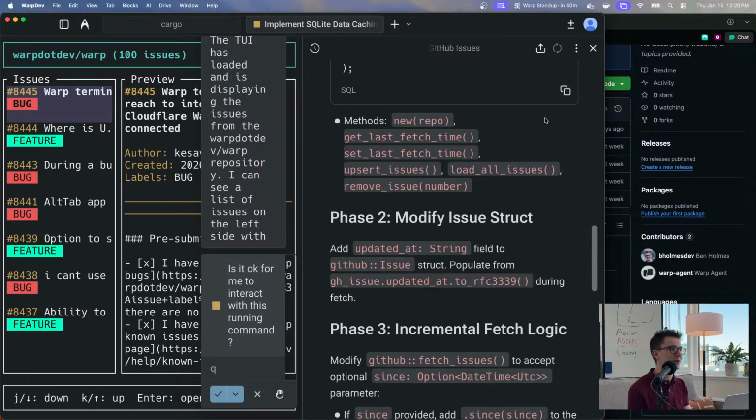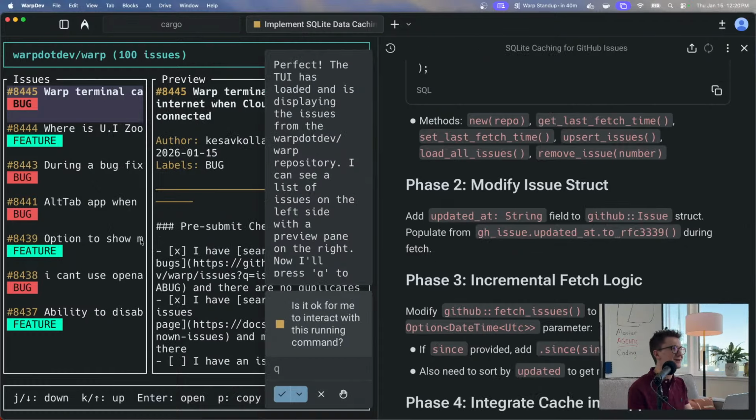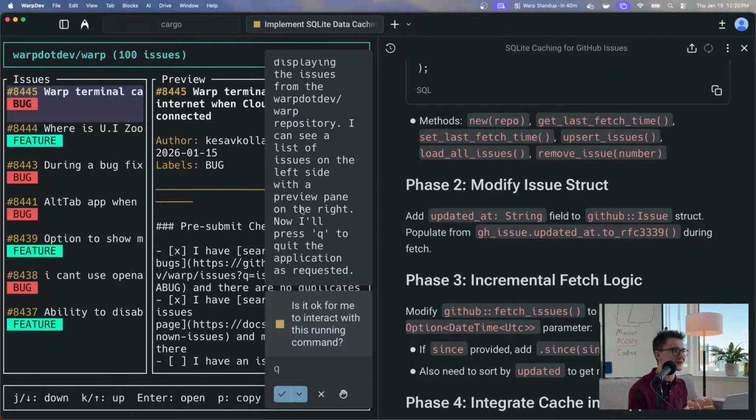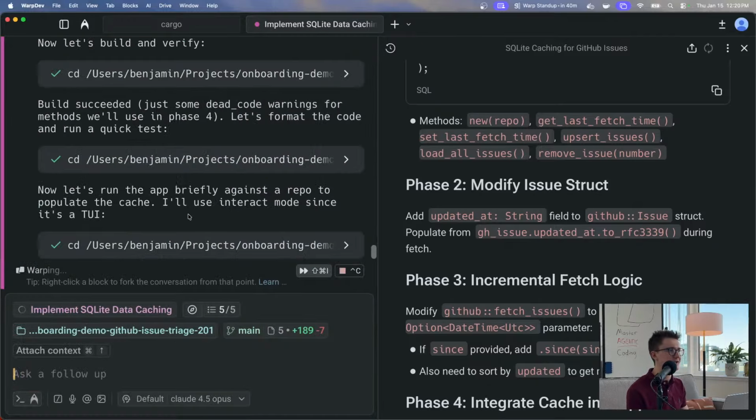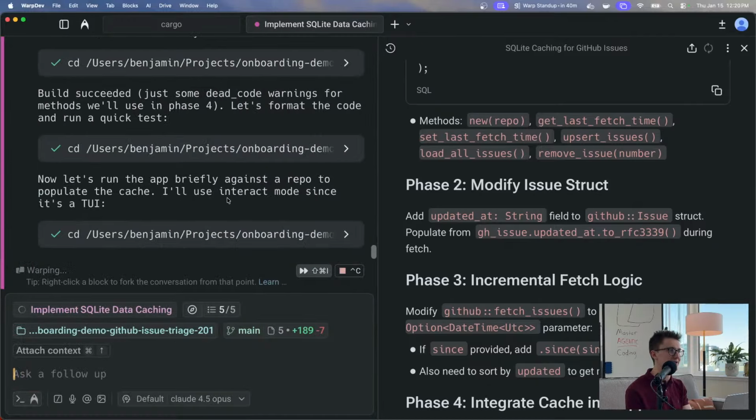But okay, now we're back over here and look at that. It actually loaded the TUI this time. I didn't ask it to do that, but that's very funny. Okay, and now it's going to quit the application for me. Look at this. So it's never stuck. If it runs a TUI and it's like, oh shoot, I need to hit Q in order to exit this command, it can do that.